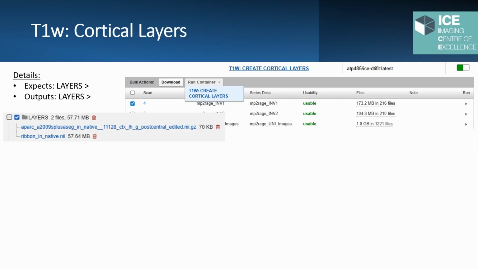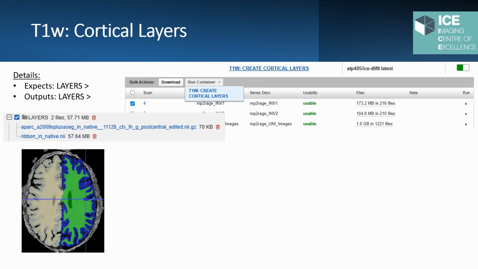The next function within this set is the create cortical layers function. Here we are using Laney to create equidistant layers. So the setup for this is that we create a layers resource folder within a scan. We place in this folder the ribbon output from FreeSurfer and a region of interest. And it is important that both images are in the same space. This is what the ribbon output looks like.